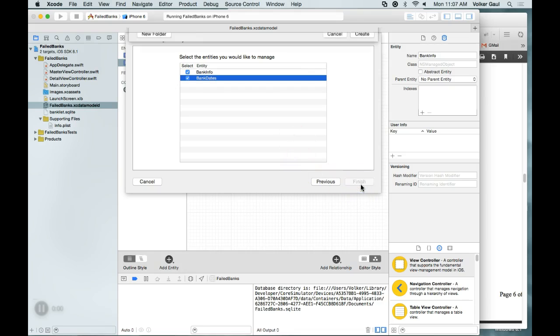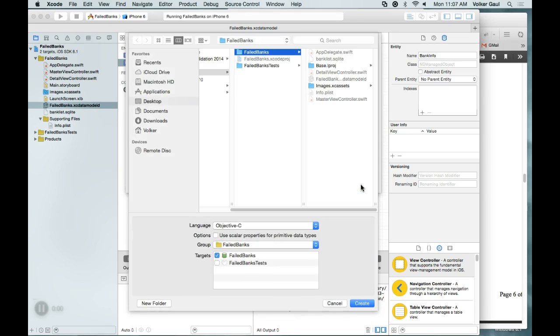Next, where do you want to put this? Now here you have to be careful. The language is Objective-C. We want Swift. I believe once we do this in the Core Data saving stuff, it'll remember it. But first time, make sure that it's the right one. And we only need to target the failed banks app. So we should be good. Create.